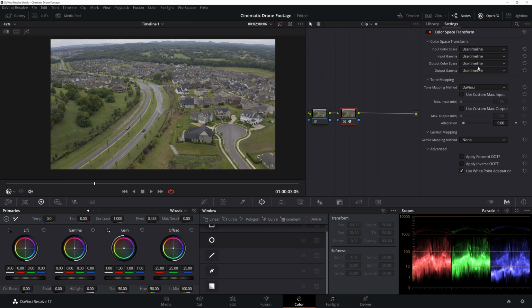I can pull this in. And now you'll see a few options. Here at the top, it'll say input color space. And it's just asking me, what's the color space that your footage was shot in? As DaVinci Resolve, or as this tool, the color space transform, it's saying, before I can turn this into the kind of footage you want it to be, I need to know what kind of footage it is.